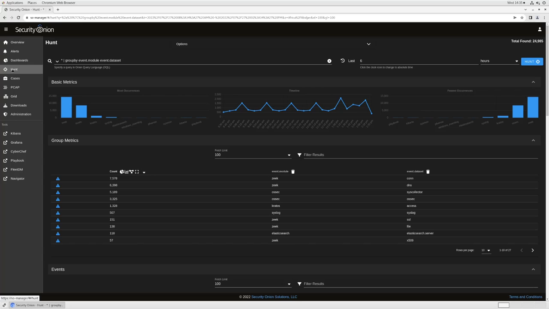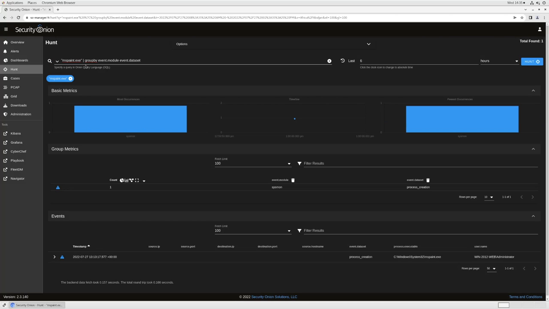We're going to use that as a stand-in for some sort of malicious software, and we want to get more insight into what else that user is doing on that machine in our environment. So we will start by hunting for mspaint.exe. This will hunt for that string across all of the logs in our Security Onion backend. And we see we have one hit.